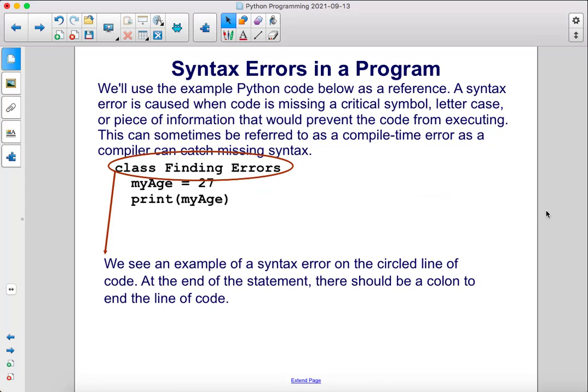A syntax error is caused when code is missing a critical symbol, a letter case, or piece of information that would prevent the code from executing. This can sometimes be referred to as a compile time error, as a compiler can catch missing syntax. So here, we see an example of a syntax error on the circled line of code. At the end of the statement, there should be a colon to end the line of code.